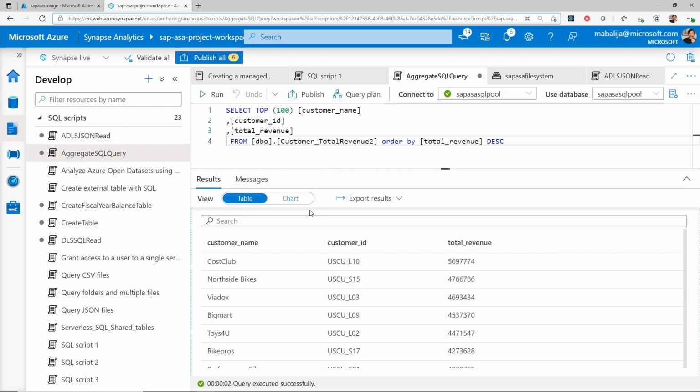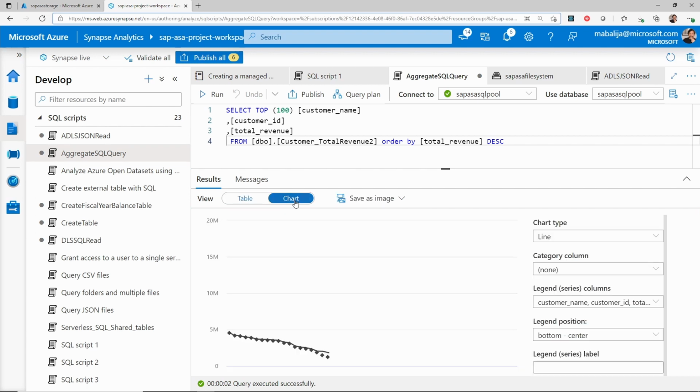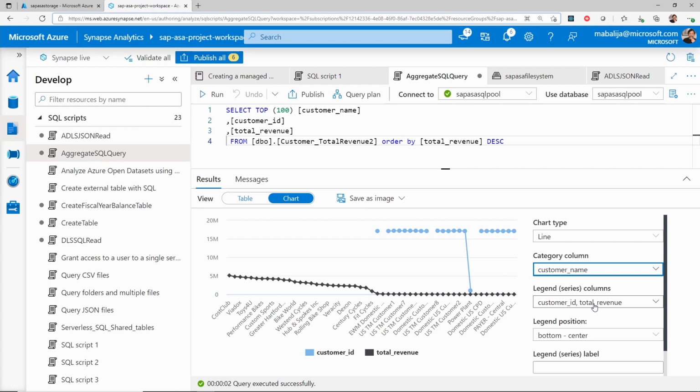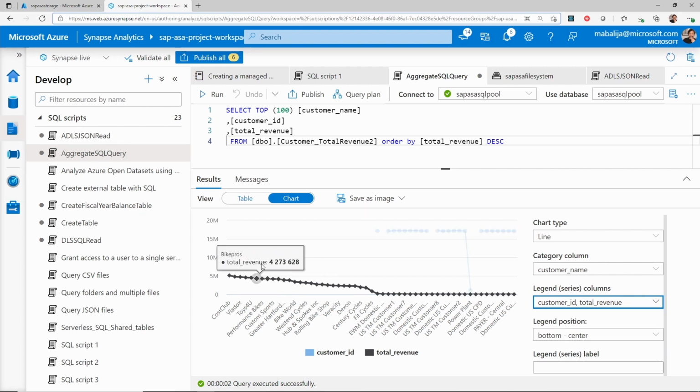However, I will have the ability to visualize the data in a chart format. You can play with some of the settings here, such as I can select the category column name as customer name, and legend as just the customer ID or total revenue. So this would allow you to visualize the data and visually interrogate the data as well.